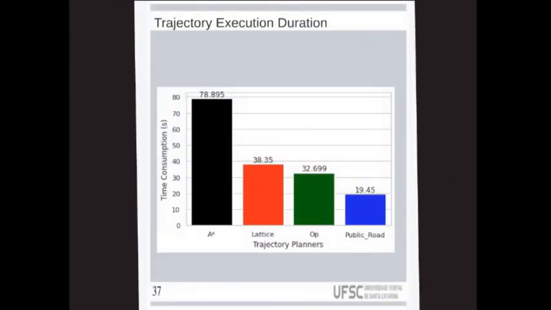Okay, so the trajectory execution duration, about the time in seconds. As we have seen in the first video, the A star took more than 60 seconds to decide to overtake the truck. Then later Lattice, Open Planner, and the public road from Apollo was very, very fast. Less than 20 seconds, compared to the others it was very, very fast. It was faster.